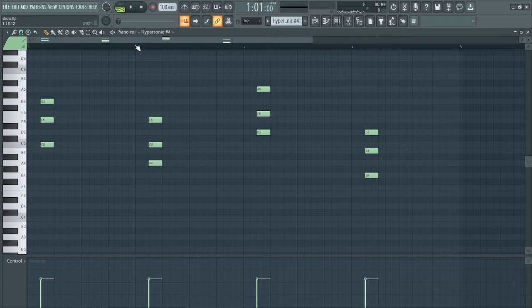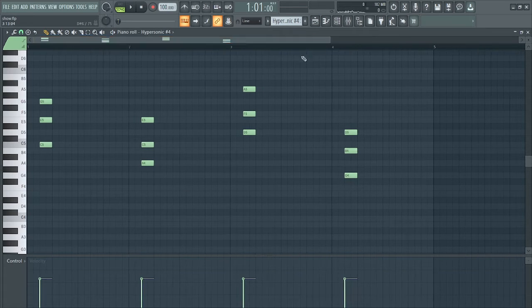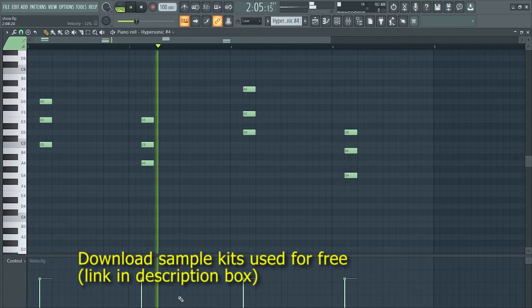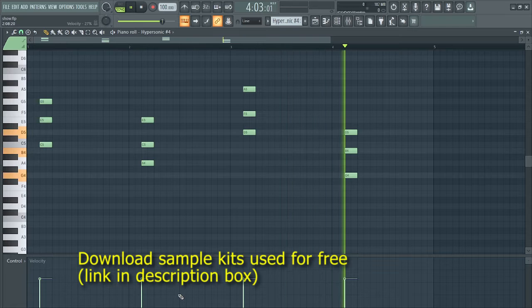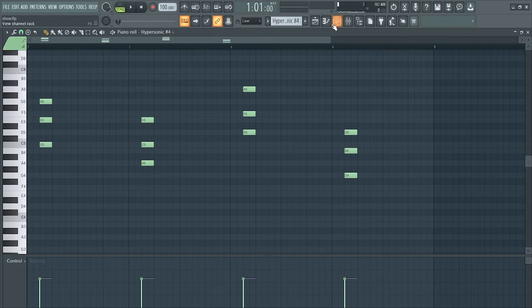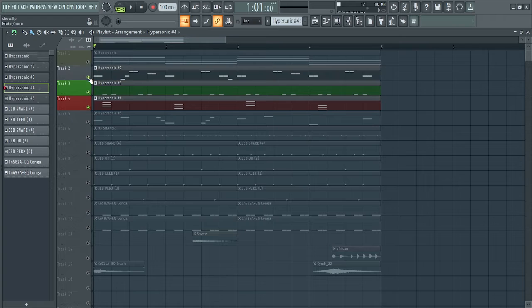Let's move on. So I added this counter melody. Very simple guys. So we're gonna add them.